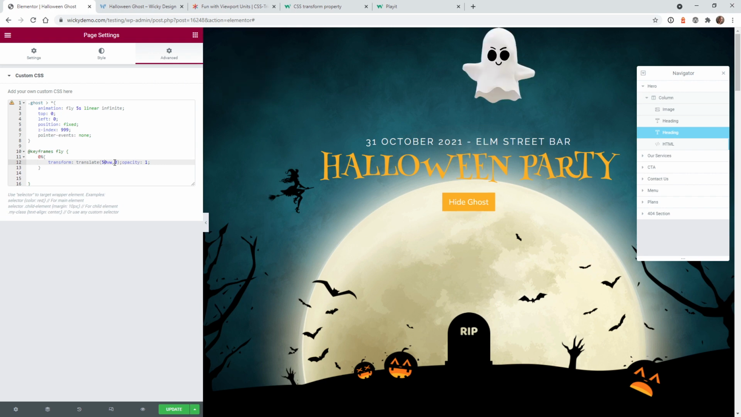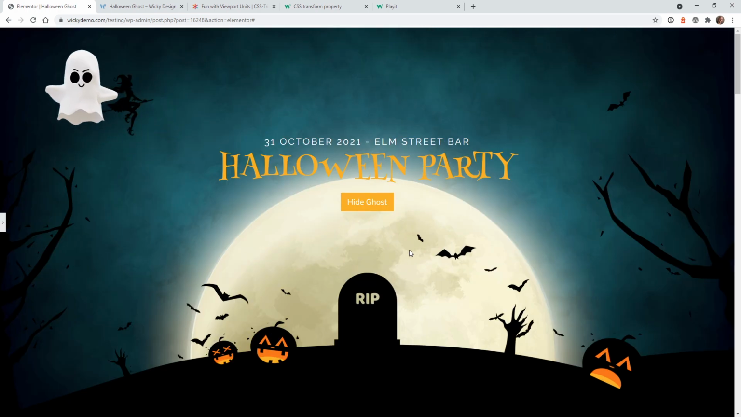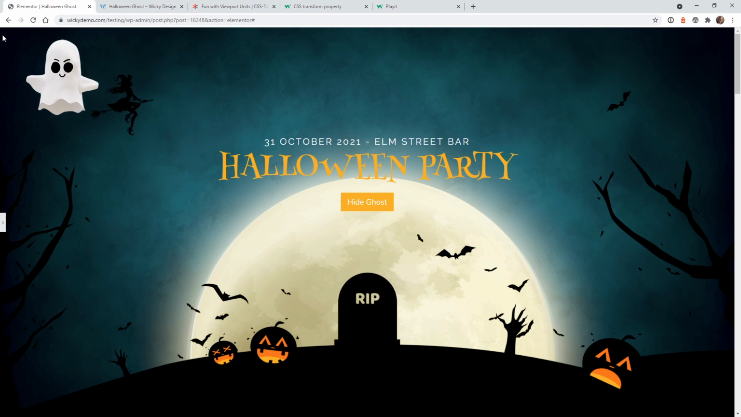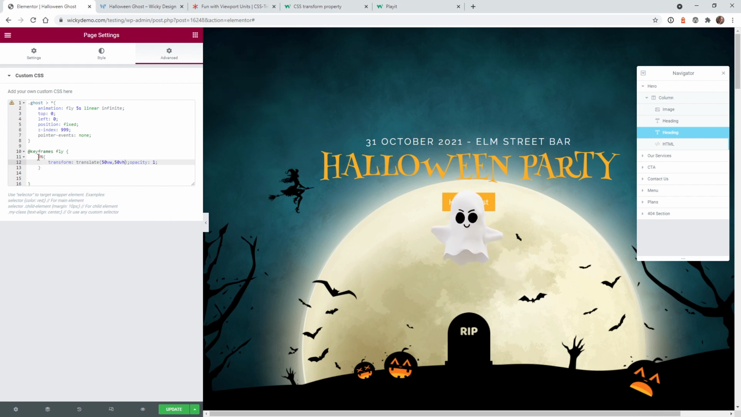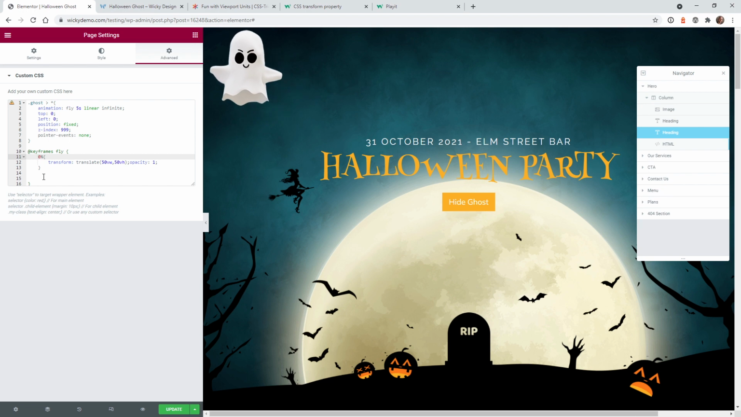Now, if we wanted to have him go down, we can go 50 and then VH. So you can see in this example, he's starting at the middle of the screen basically. So 50% of the view width and the height. So he starts here and then he always wants to go back to 0, 0. So the goal is to always kind of go back to your starting point. That's why in most cases, you're going to want to have your 0% and your 100% of your keyframes always start and finish at the same place.